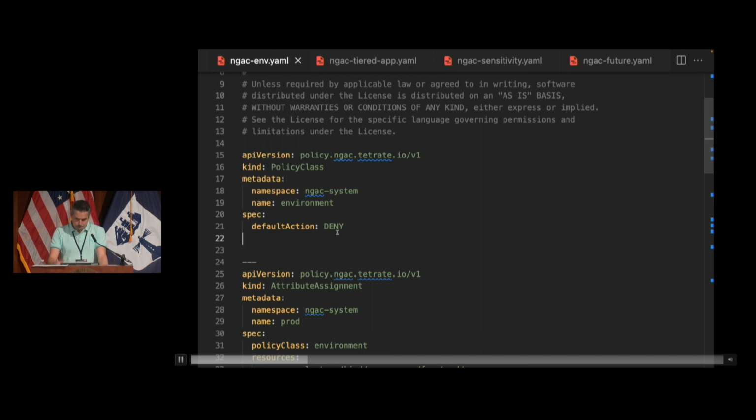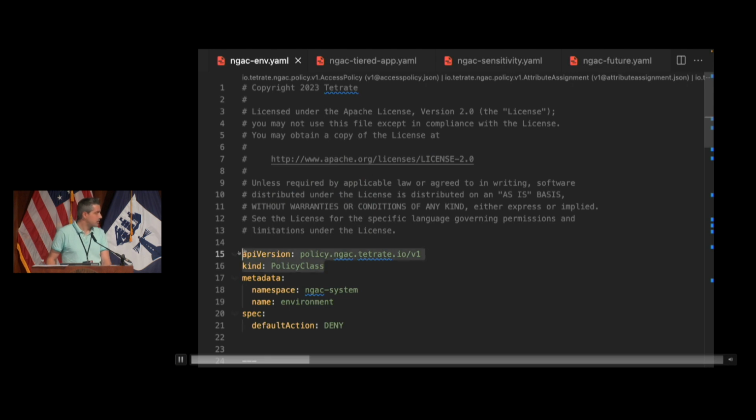The first API that we're talking about is this policy class that you see here. Hopefully it's big enough to be readable. We are creating a policy class, which is a type of policy, right? It's not one particular policy, but a type of policy that we will use to model the different environments that exist in the organization. We are calling this policy class environment, and we will use it to model what is production, what is development, what is staging, right?